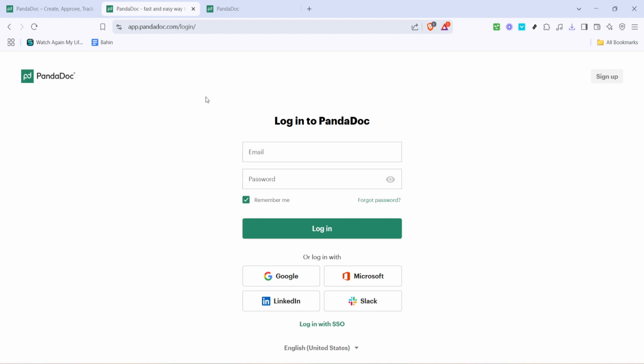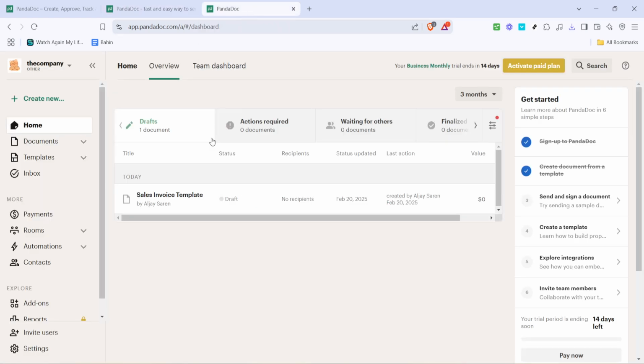After selecting Google, you will be directed to a page where you can choose from one of the Google accounts you have linked. Select the account you wish to use and grant the necessary permissions for Pandadoc to access your details. Once this is complete, you will be redirected to your Pandadoc dashboard. Here's a handy tip. If you frequently switch between multiple accounts, make sure you're logged into the right one beforehand to avoid the confusion of opening the wrong documents.